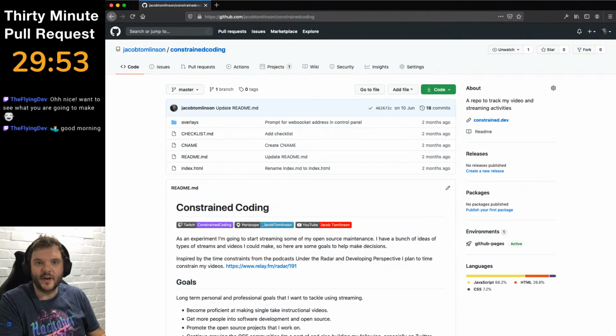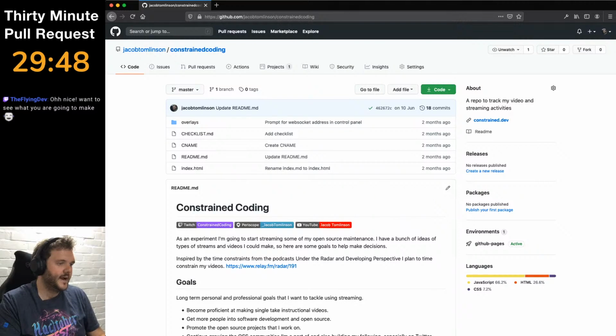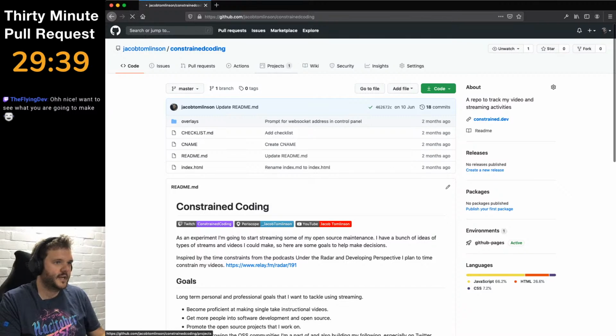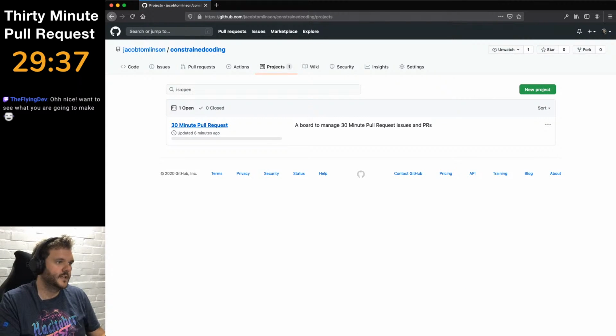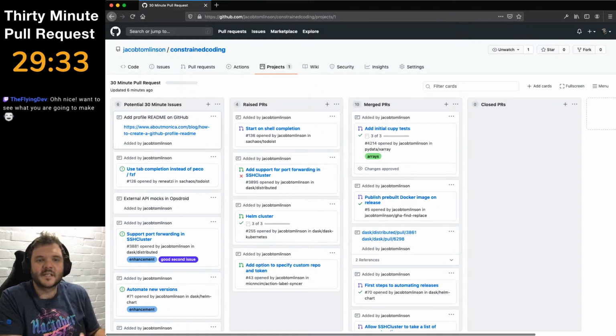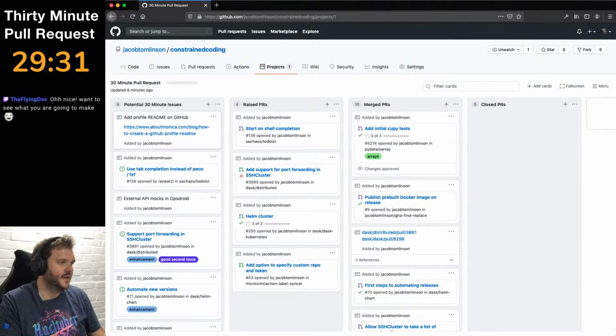So if you head to constrained.dev, it will redirect you to this repo. This is just where I keep all of my stream stuff. Goals and objectives and ideas for how I'm doing this. So this is the 30-minute PR format. Let's head over to my project board, which is where I keep track of different issues to work on as part of this stream. So I've just added a note at the top here because there's no open issue for this. This is just something I want to do.